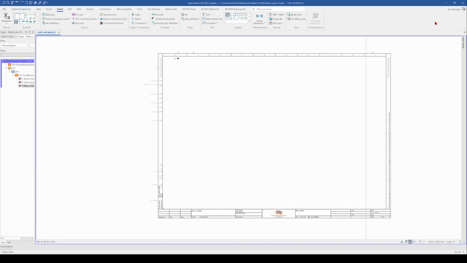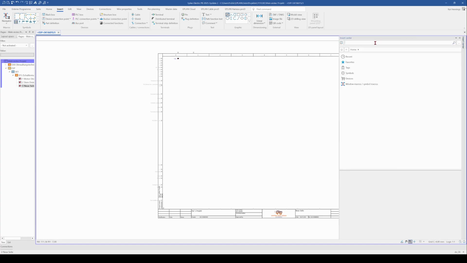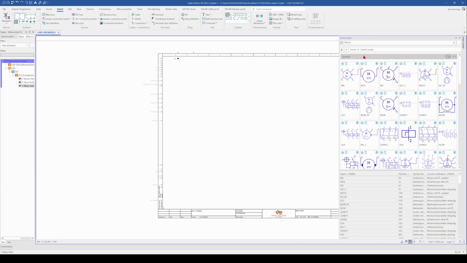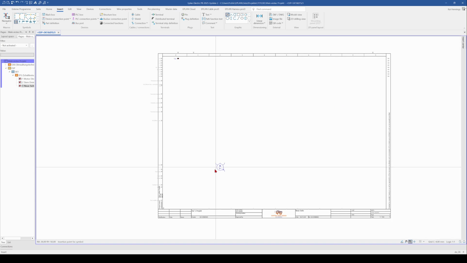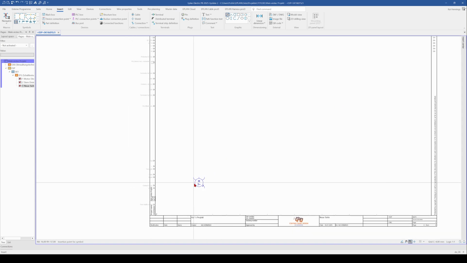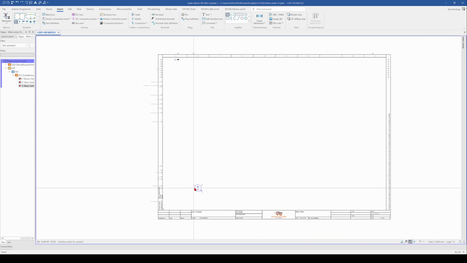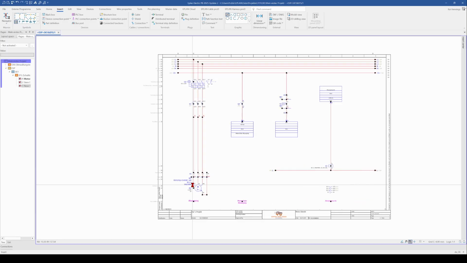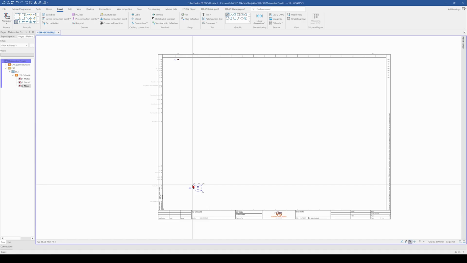So if you want to insert a motor, go to the insert center and search for a motor. And we use, for example, this one. We place it here. When we now switch the pages here, you see that everything is on the same positions. And this makes it much easier for you in your engineering to always find the same position and have it in the same places.